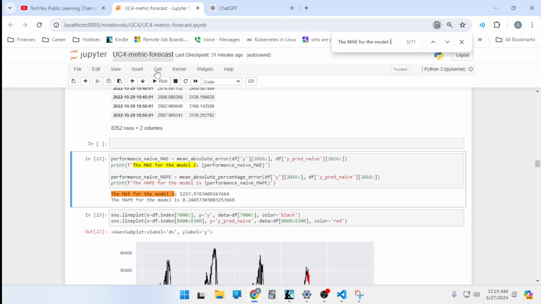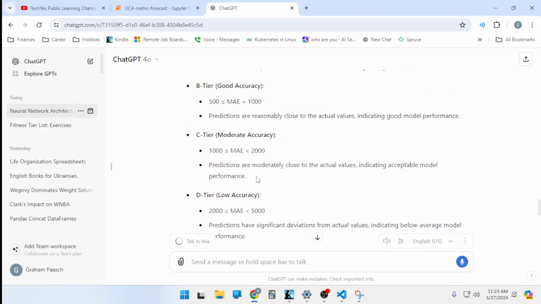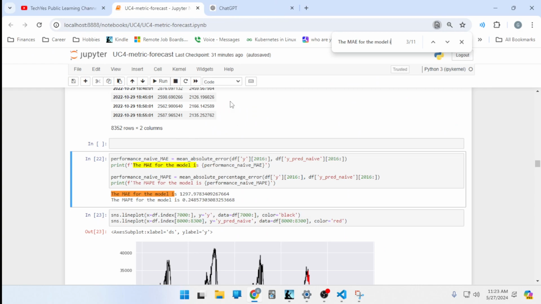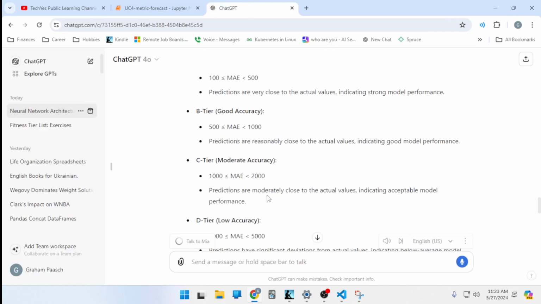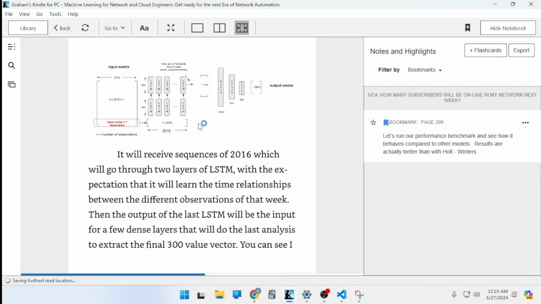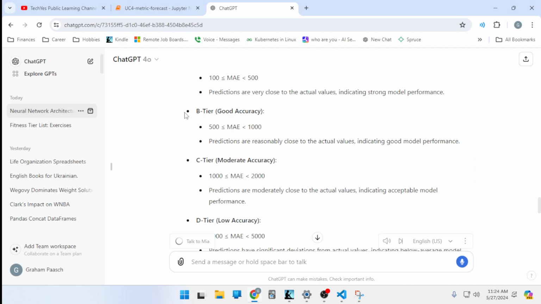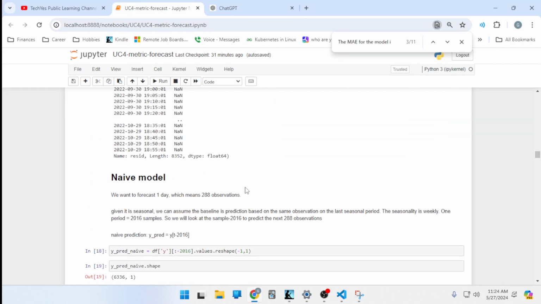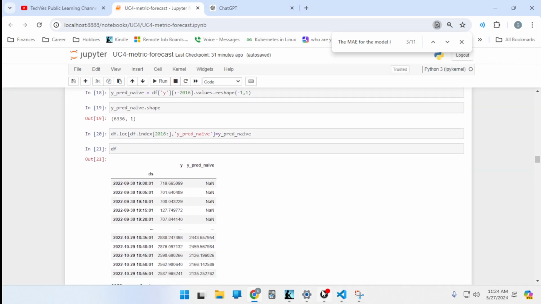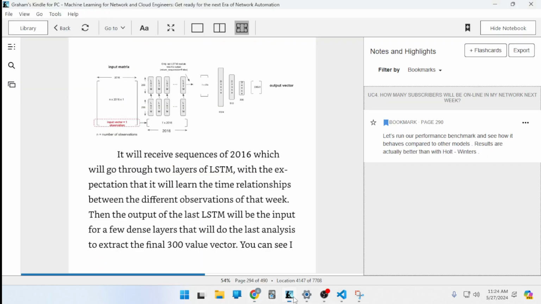Okay, so this is good. So for this first one, for the MAE, we got, let's see here, 1297. So we got a C tier accuracy, but it's pretty solidly C tier, pretty far away from that D tier. Remember, we're doing a few of these to test the different kinds of models. So this is for the naive model, so this should probably be the worst one.